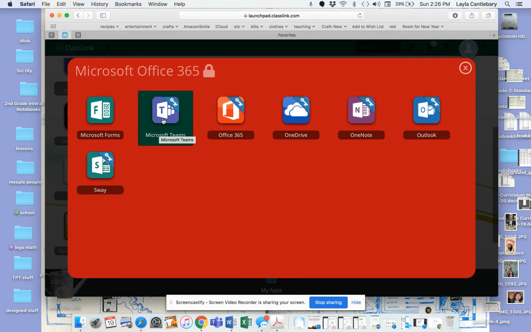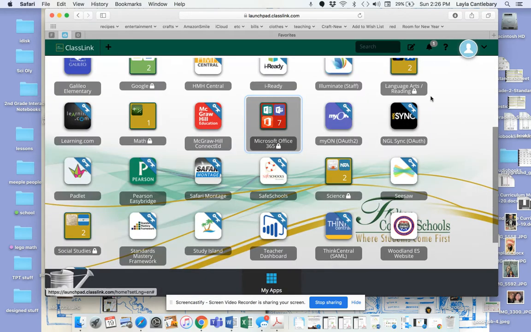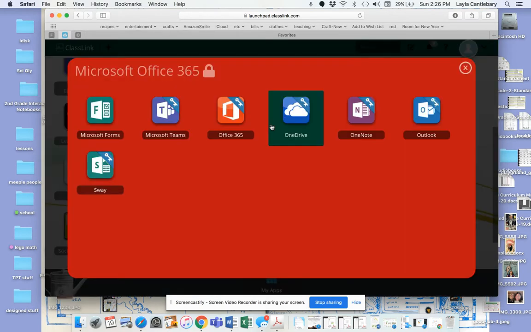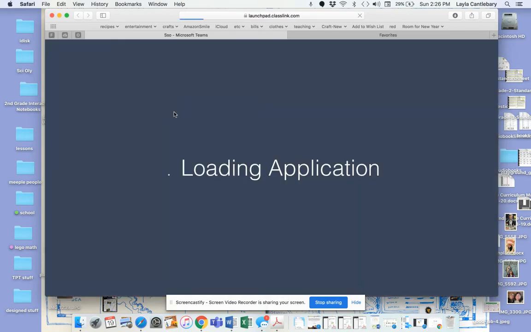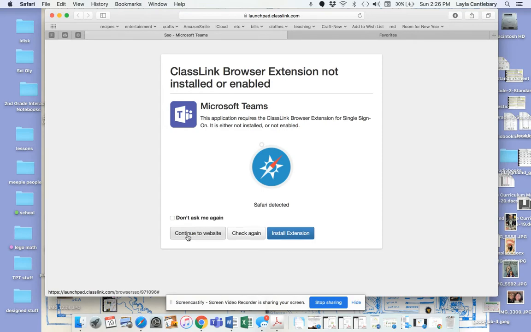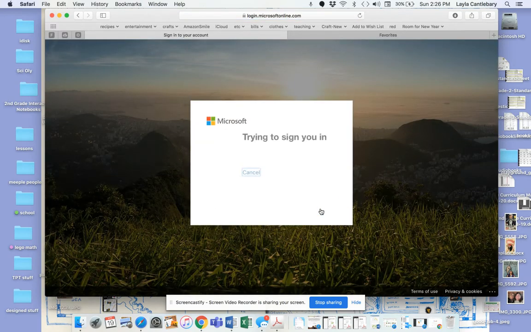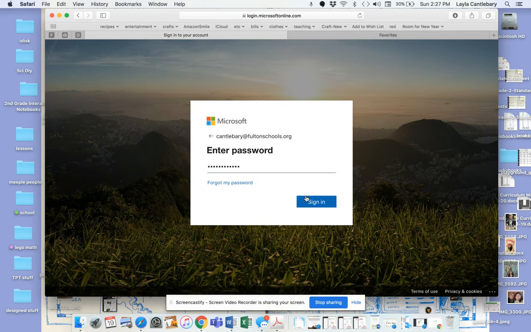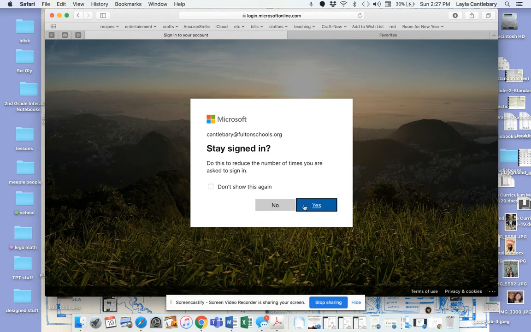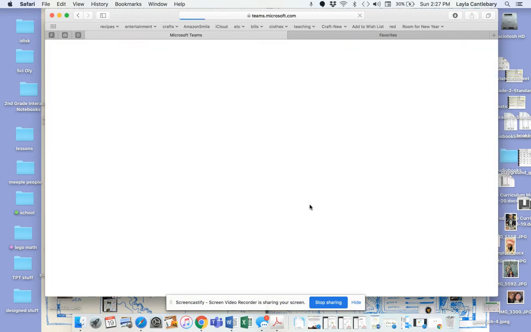So I logged into ClassLink, and then I went to something called Microsoft Office 365. And then I clicked on the thing that says Teams, which is right here. Now, for Miss Candleberry, when I click on Teams, this is what happens. I'm going to click Continue to Website. I'm going to log in, and continue to log in. So here we go. I'm in Microsoft Teams. It's starting.